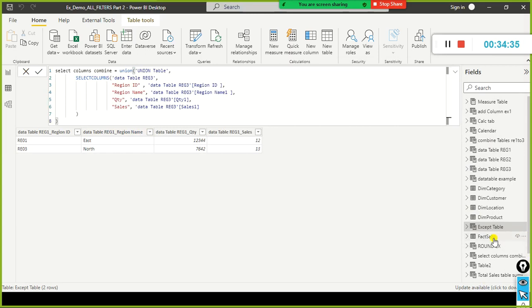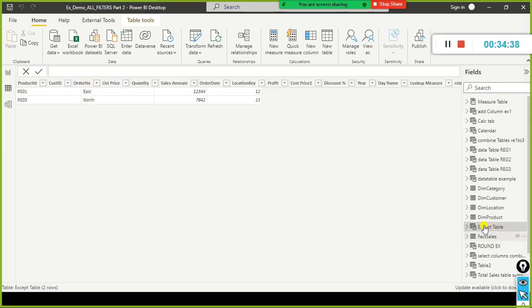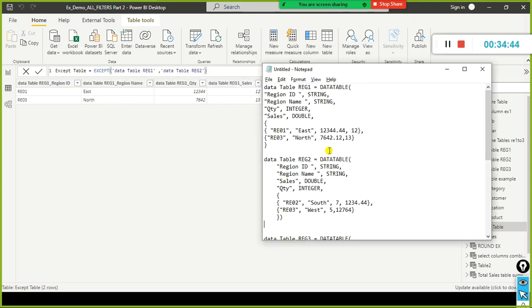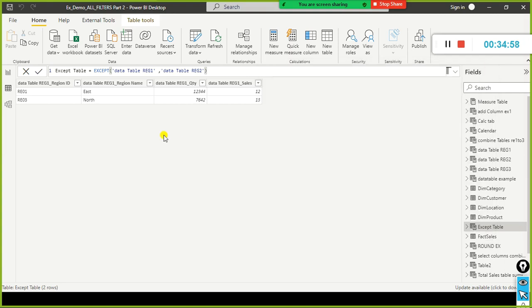Let me do one thing. I just select the except table also. It shows the same thing, right? So we need to compare reg1 with reg2. It simply shows the left side data. Okay, RE02 is part of my reg2, and RE03 is common between these two, right? So let me just go and check.